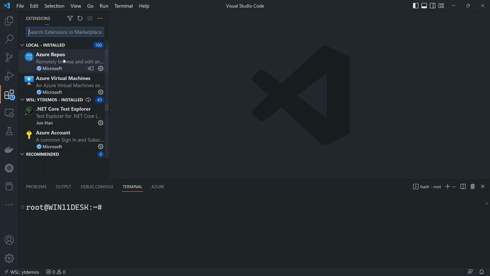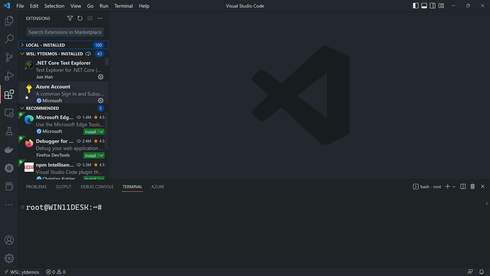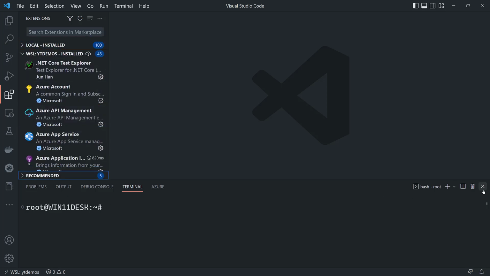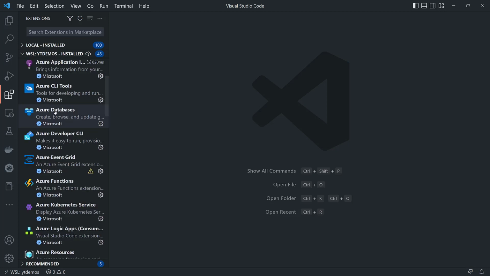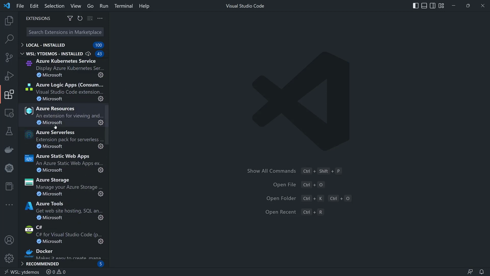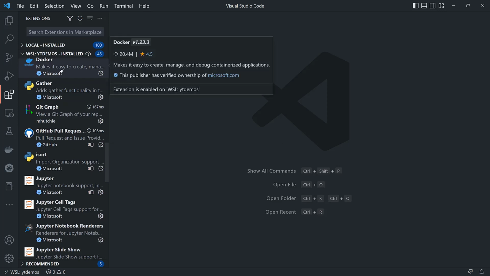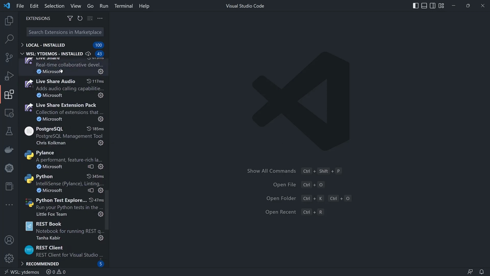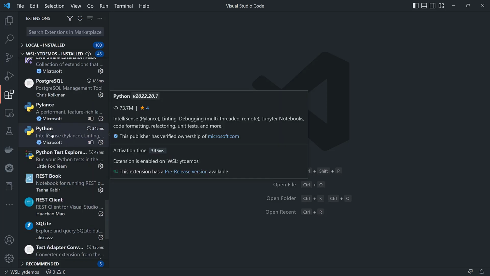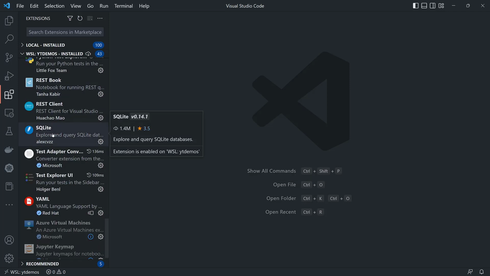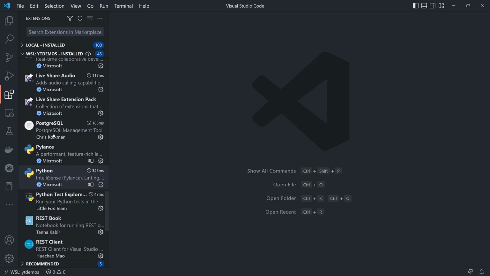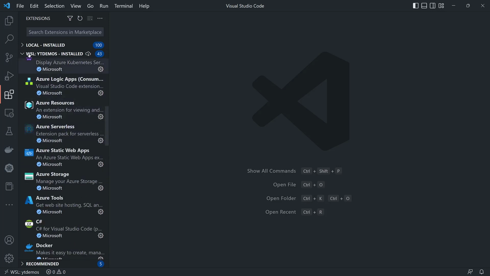So for example, I've got various Azure tools installed, and Docker, which I'll make use of later on for databases and deployment. PostgreSQL will come in handy. This one right here, the Python extension, will come in very handy. And SQLite, and I think that's all that I'll probably be using in here.